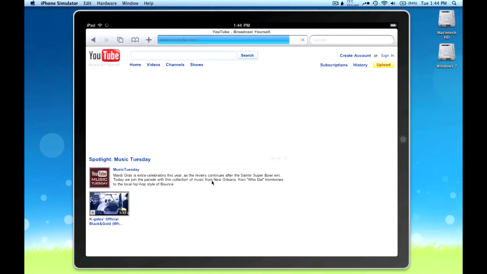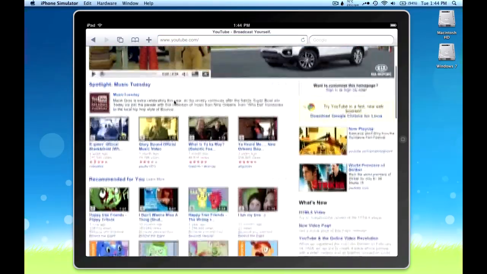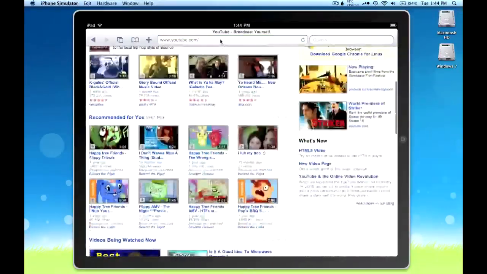So that's pretty much it. So that was HTML5 video playing on the iPad in the iPad simulator.